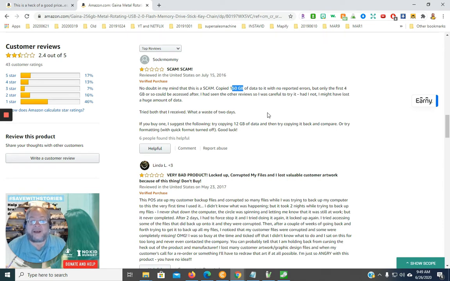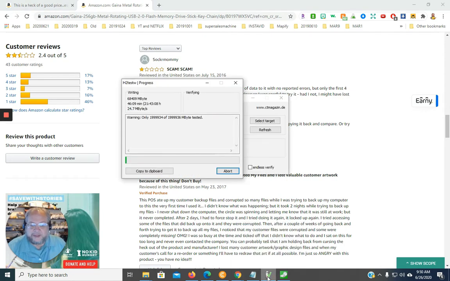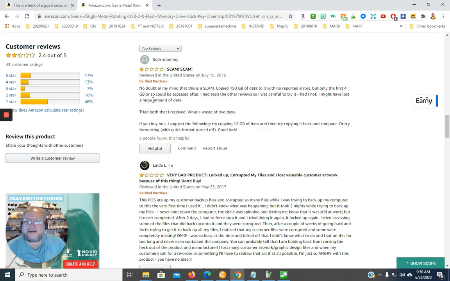Ah, okay. So that gives me hope that my test won't be running for several days. Because if you look at this right here, the green shows how much has been written to it. It's only done 68 gigs so far. "I had seen other reviews, so I was careful to try it. Had I not, I might have lost a huge amount of data."